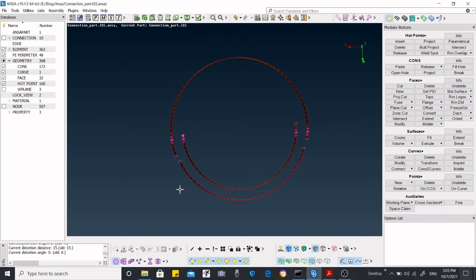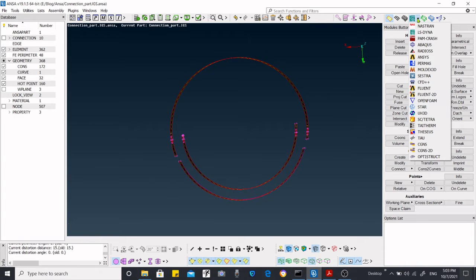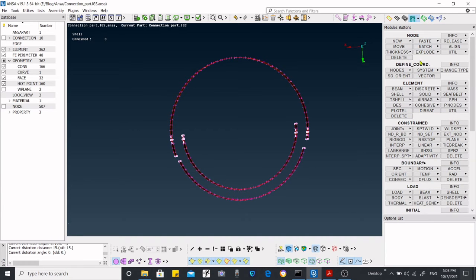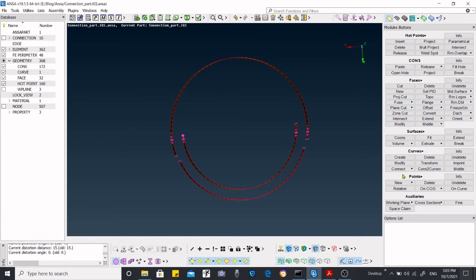But if you create a connection in a particular deck, like in LS-DYNA or in Nastran, using the Nastran keyword or using the LS-DYNA keyword, then it will be very difficult to translate or transform one connection to another. But if you create a connection from ANSA as a common platform, then it will be easily modified according to the deck that you want to transfer to.